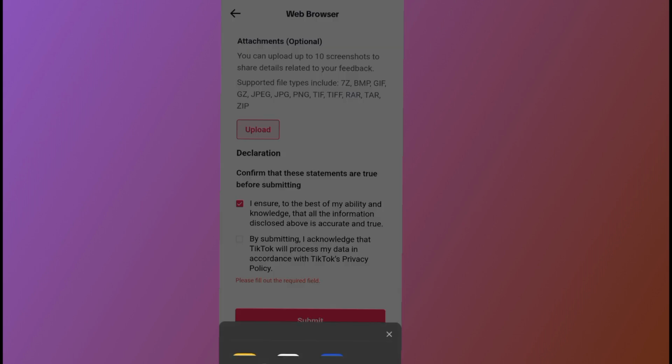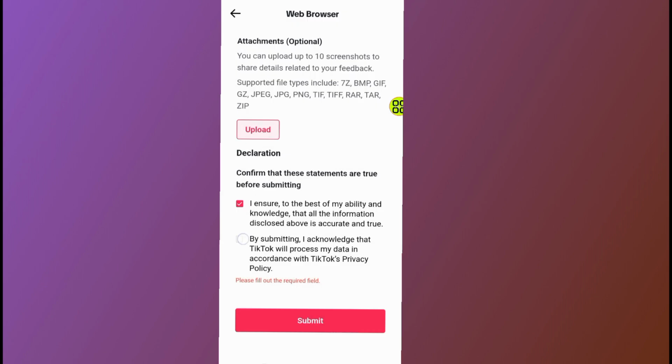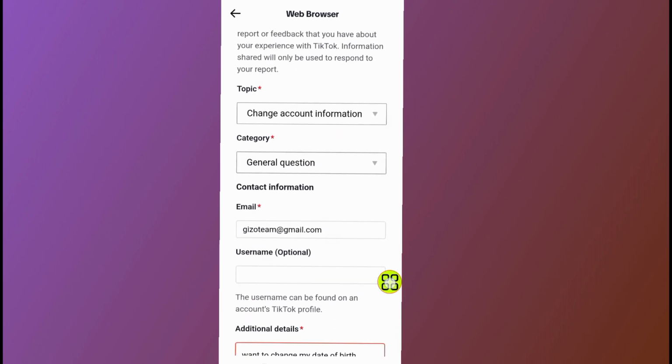As you can see, tap on this section to check on it. As you can see, now tap on this submit button. If I tap on this submit button, I can wait for TikTok for like 20 minutes or 30 minutes. They will respond to me through the email address that I gave them. As you can see there, this email address, they will respond to me through this email address, and they will change my date of birth on my TikTok account, or they will change my age on my TikTok account.